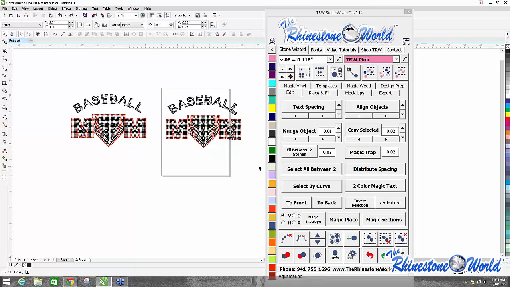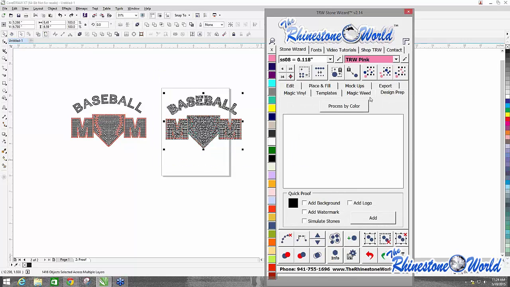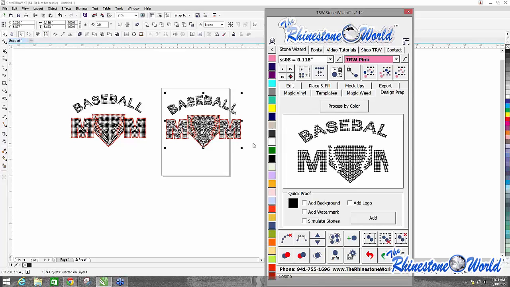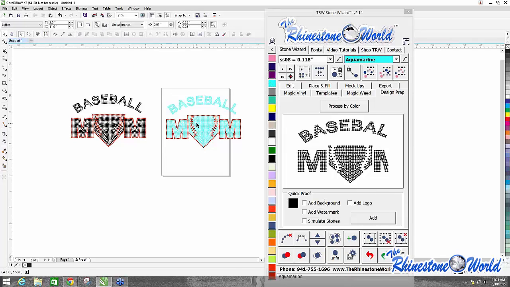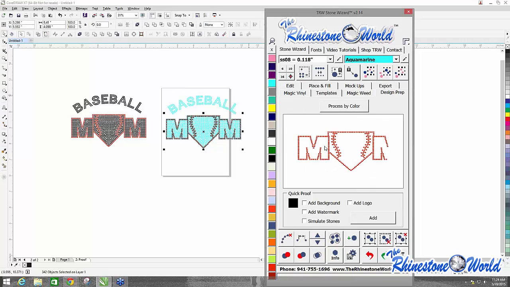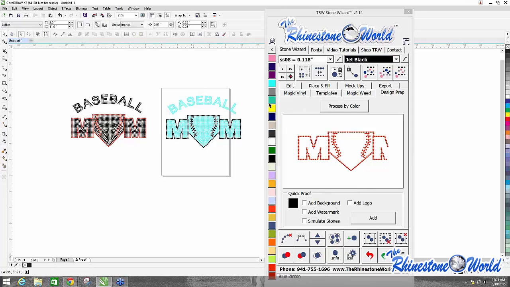So I'm going to highlight here, and we're going to go to our design prep and hit process by color. Okay, Teresa? So once I do that, it brings up the different parts of my design here, and I can change those to whatever color I need. So if I need it to be aqua, I can do that. And then if I hit process by color again, it's going to bring up the second color, and I can change that if I needed to as well.